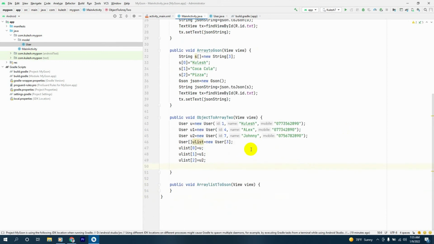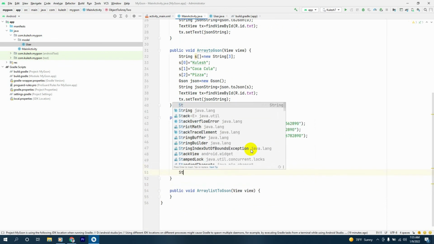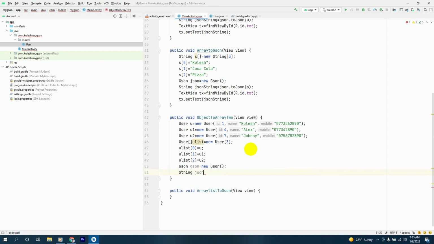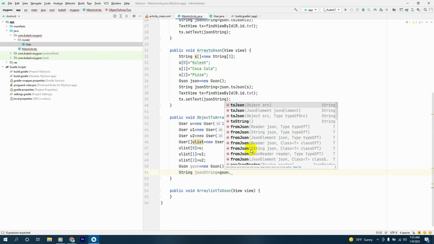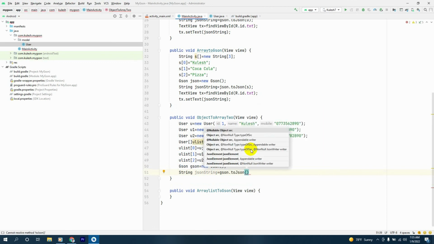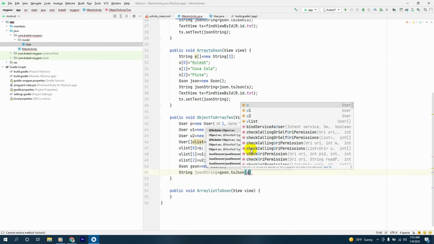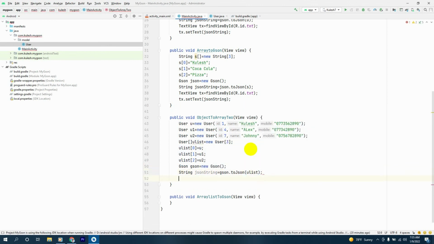And the next thing, we'll make a Gson object, Gson equals new Gson, and after that we'll declare string jsonString like this, which will be equal to gson dot toJson again, and we provide the ulist to this. And finally, we'll copy the text view and paste it here like this.